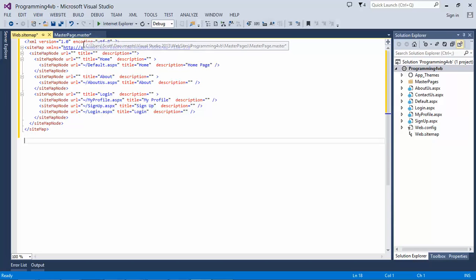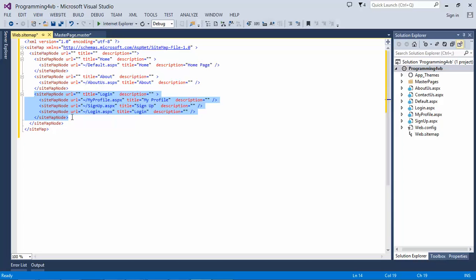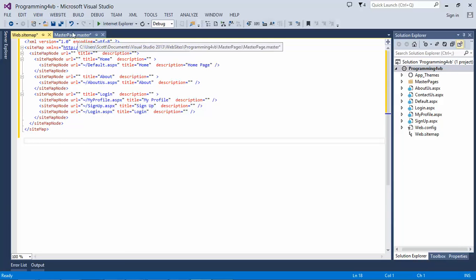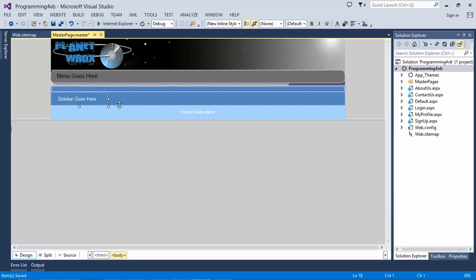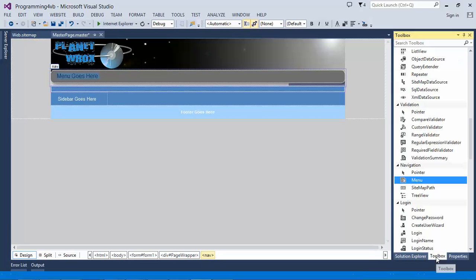All right. So you can pause the video and adjust your sitemap accordingly. If you want to add more, you just copy and then insert after and modify. Okay. Now, go ahead and save that. Let's go look at our master. Now our menu is going to go here. So let's go to the toolbox and the navigation section.